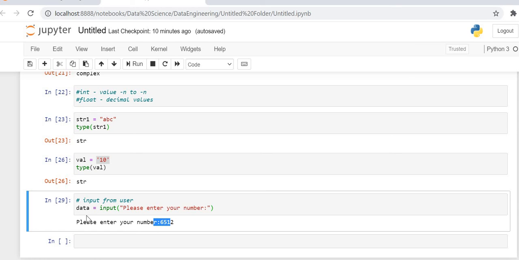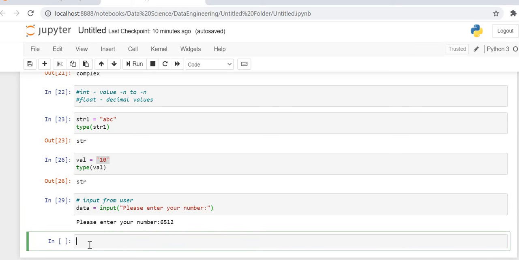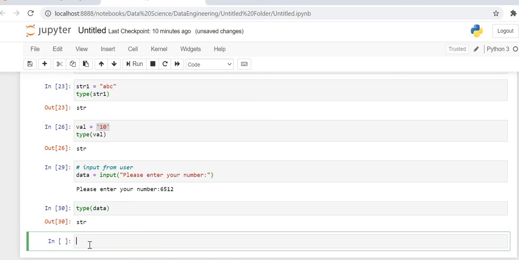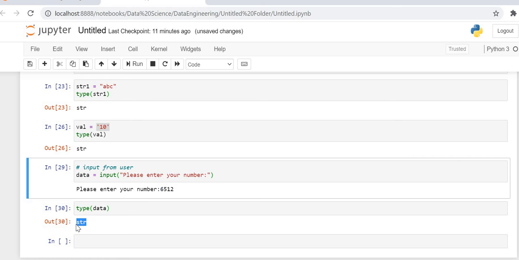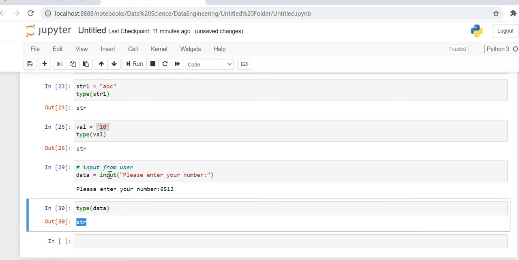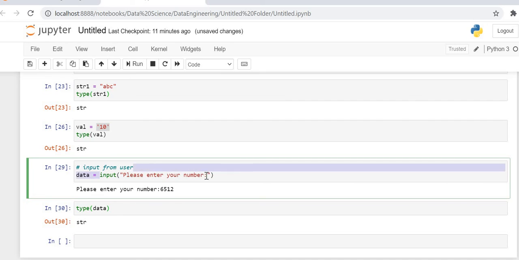Okay. So second thing, if I check the type of data, what will it show me? String. But here I have entered a number, so why is it showing a string? The reason is the input function will always take a value as a string.